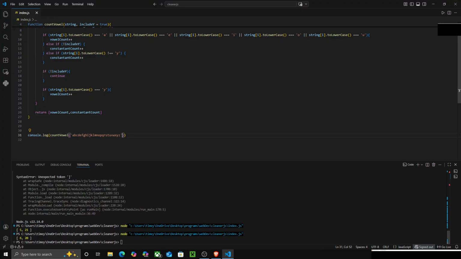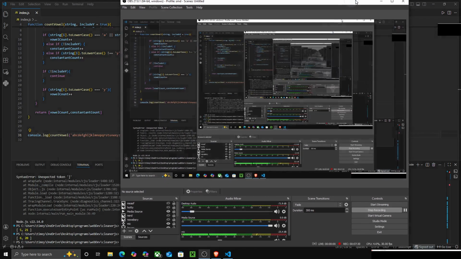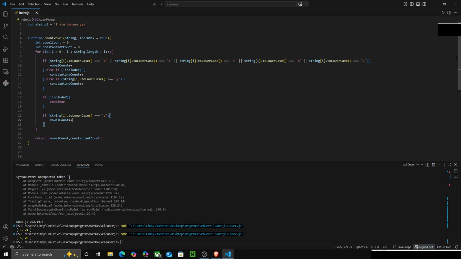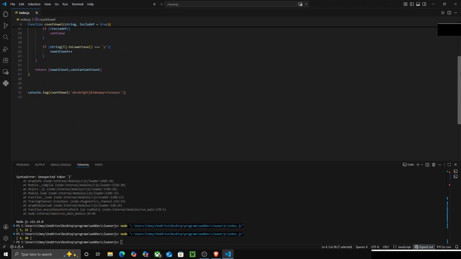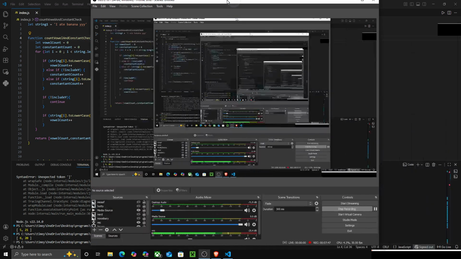Yep. Because, oh, I got scared. I thought I wasn't recording. The second parameter would then, since it's true, consider Y as a vowel and not a consonant. So yeah, that's a simple count vowel and consonant function.